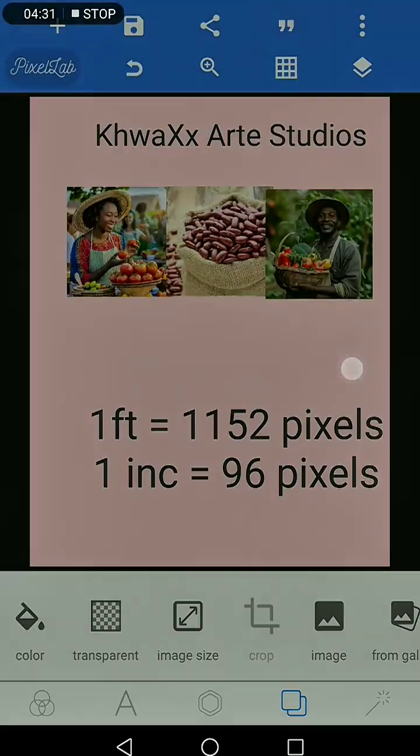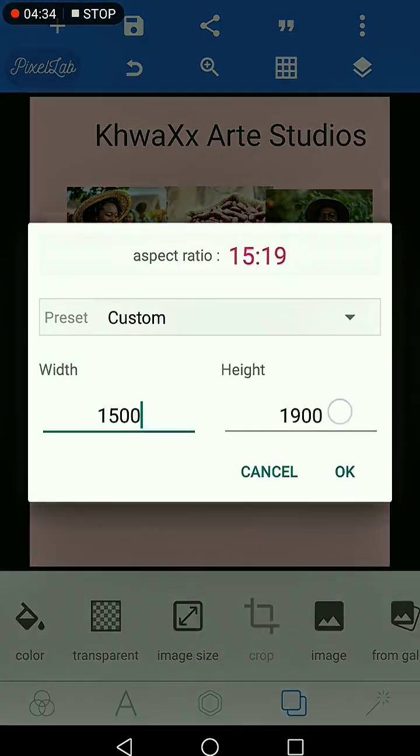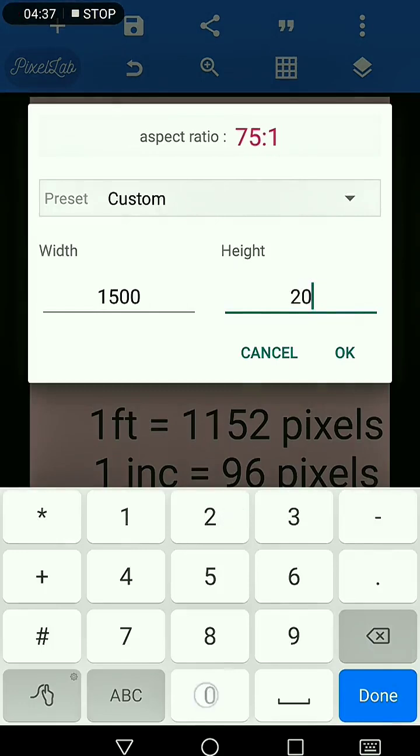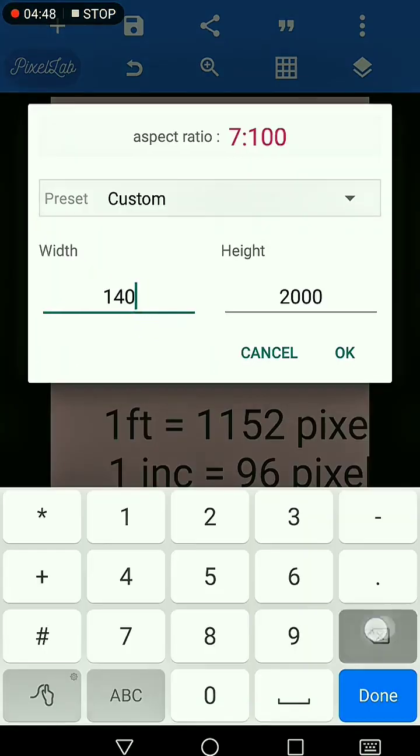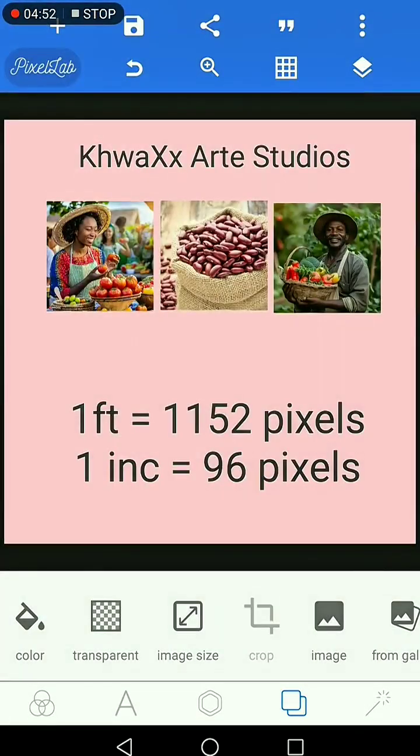You can see now the height is increasing. If I put it into, let's say, 2000, reduce this to 4000, 4000, 1400. This is what you get at the end. If you want a square, just punch in, you have a square. That's how you do the dimensions, which is called image size.